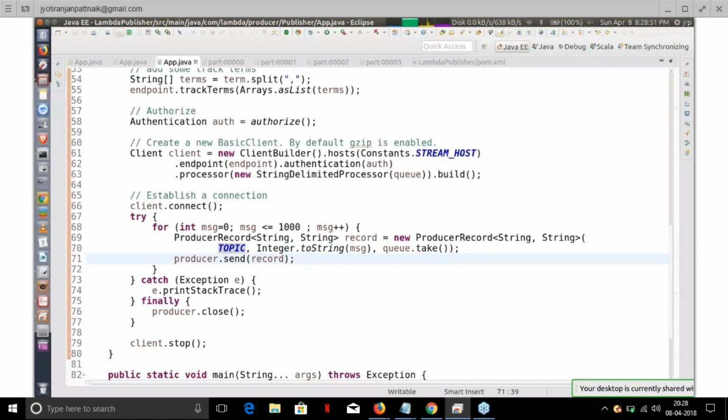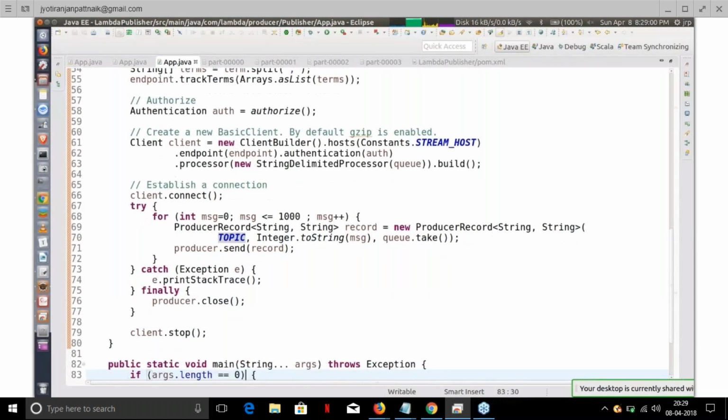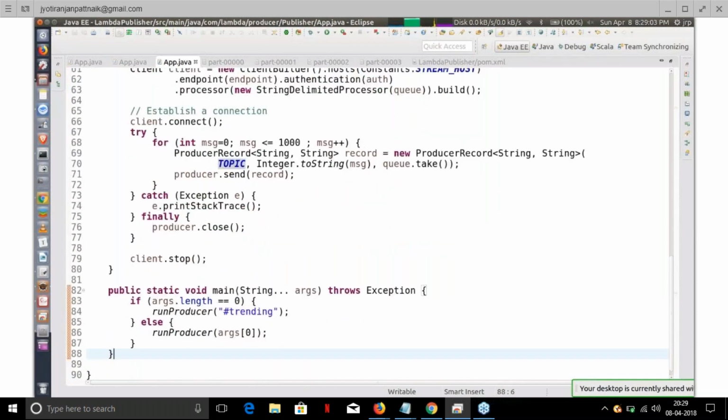Actually, we are running out of time. So producer and then this producer record. At that time, it will push the data to the Kafka. And this client stop. So it will push the data to the Kafka, and it will store inside the Kafka broker. So this is your publisher code.